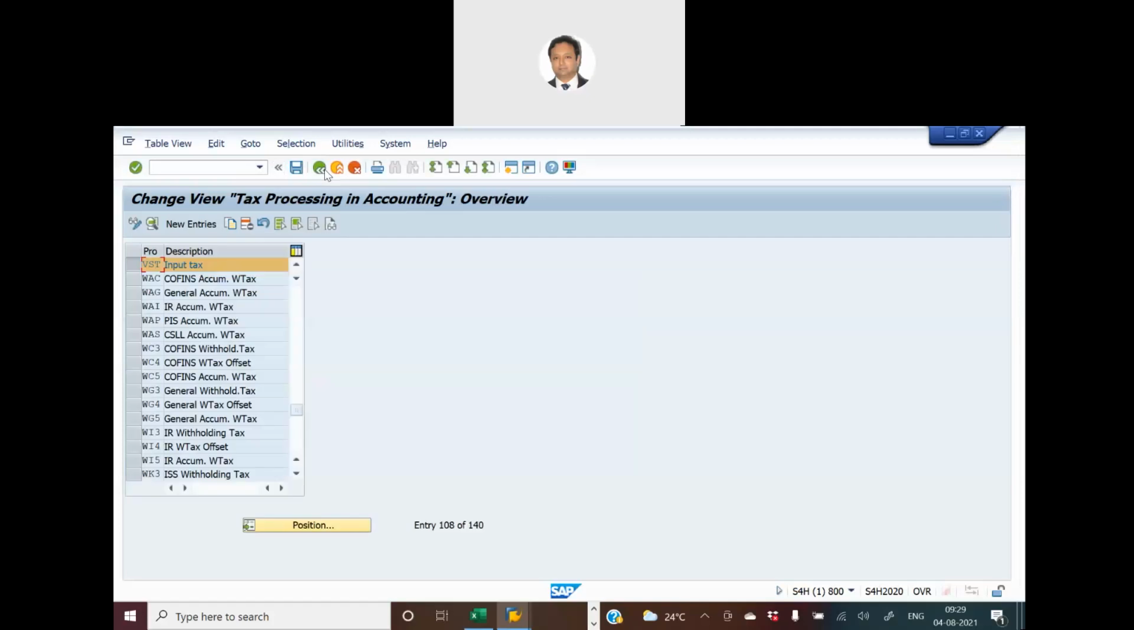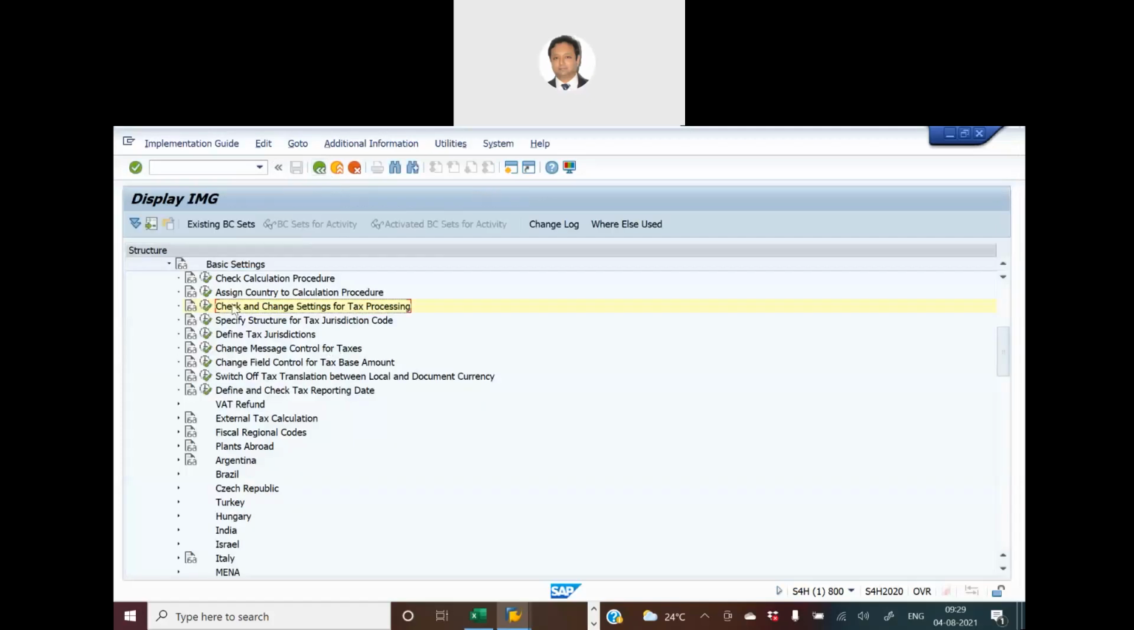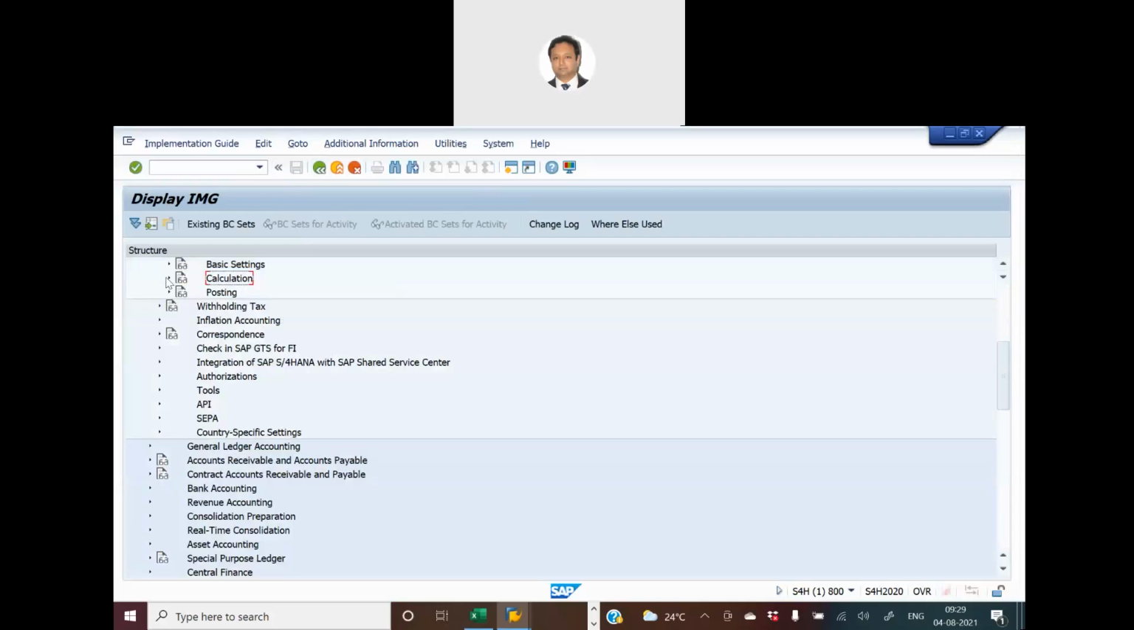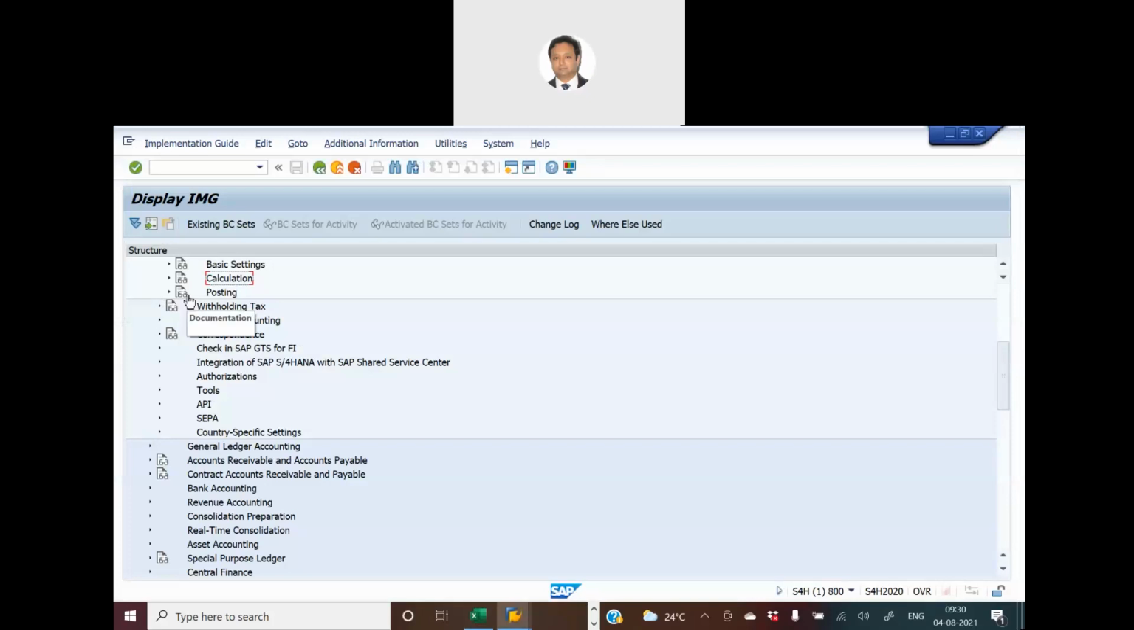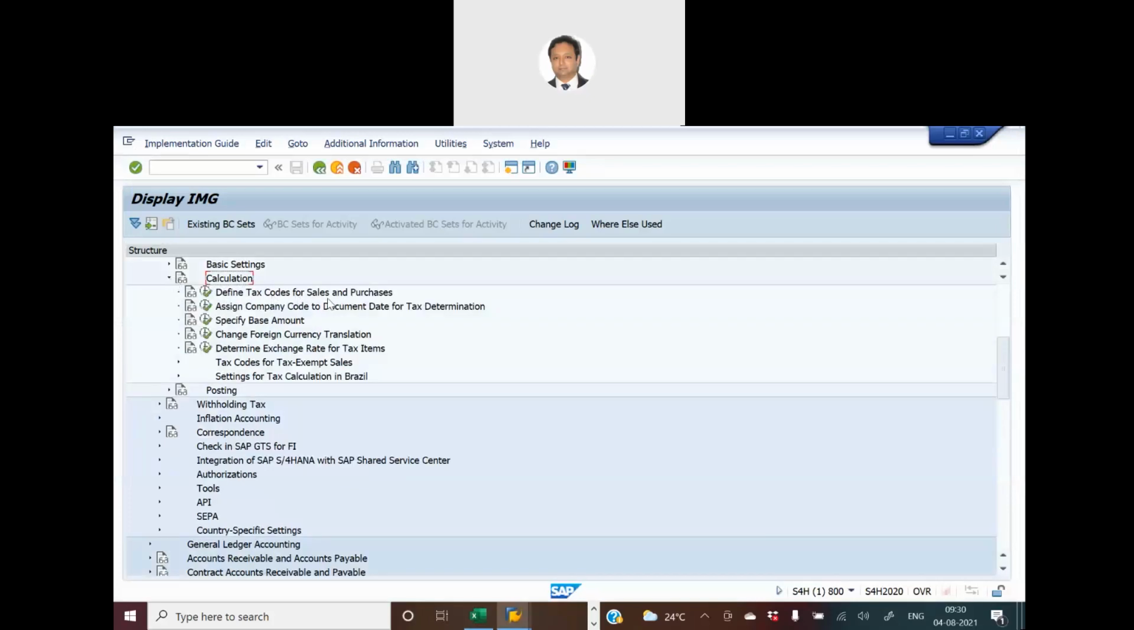With this we are done with the third step of the basic settings. So we are done with the basic settings. We will come out of it, and then we will go to the calculation part, where we will define tax codes for sales and purchases.